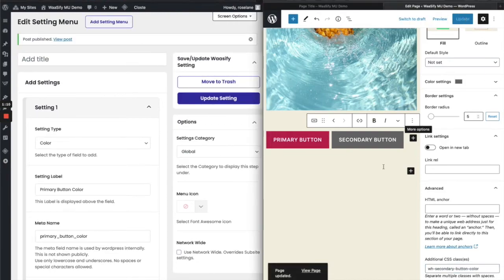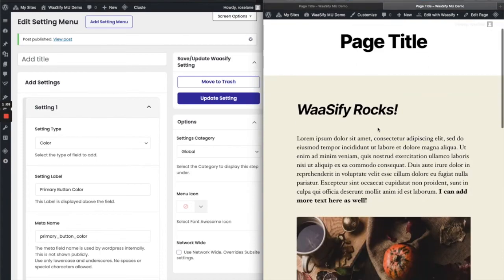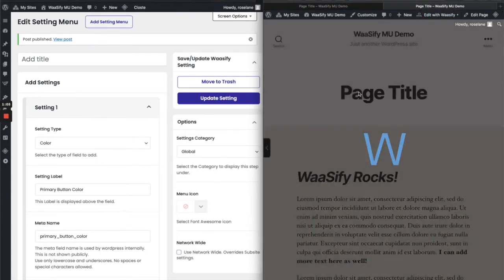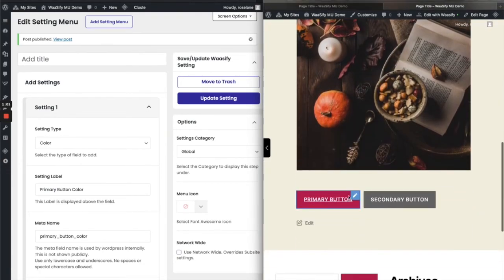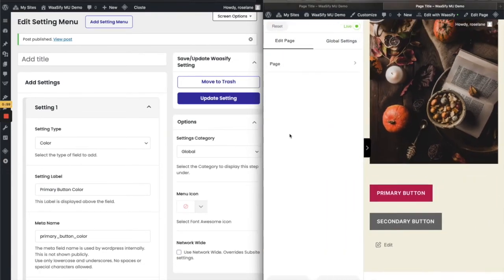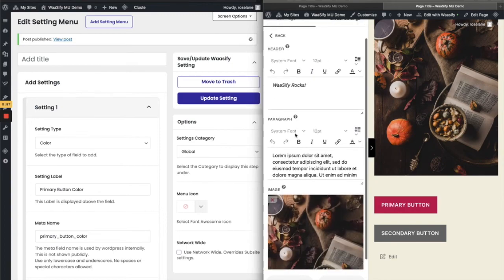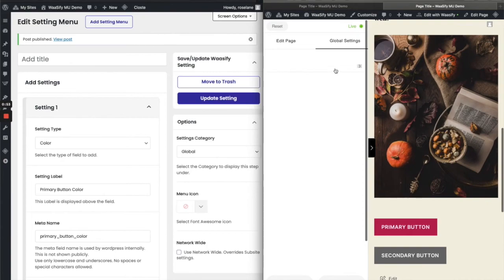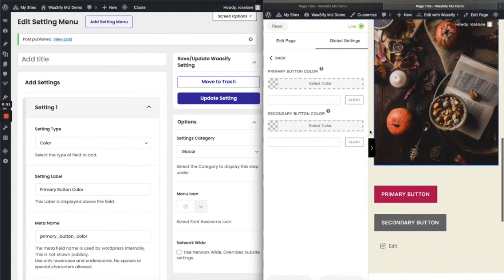I'm going to go to the front end. I'm going to show you guys how easy it is for the customer to adjust the button colors on their site now. So I'm going to go to global settings, since we set this as a global setting. And there we go. I'm going to go ahead and pick my primary button color. I'm going to go ahead and set that to green.